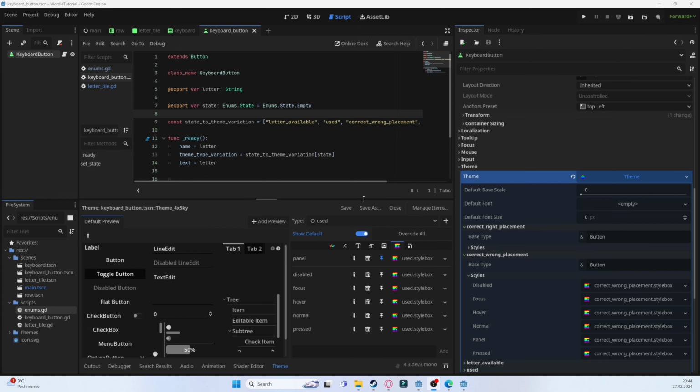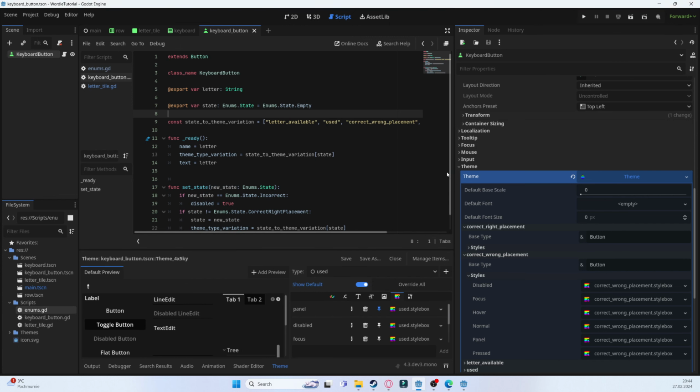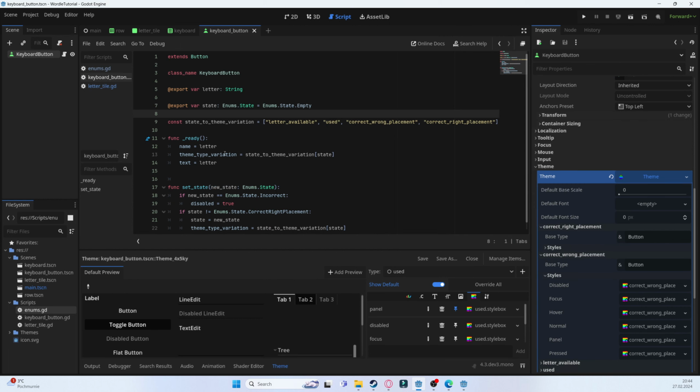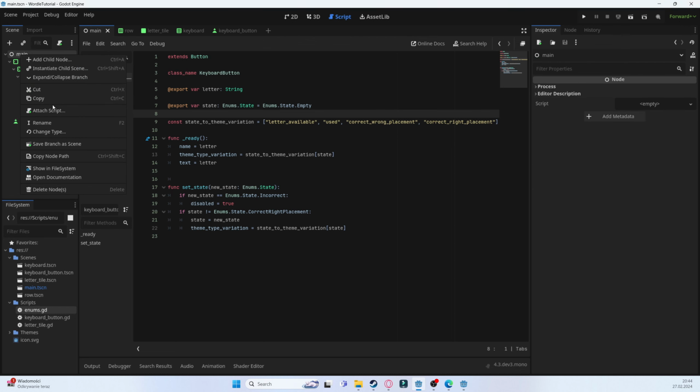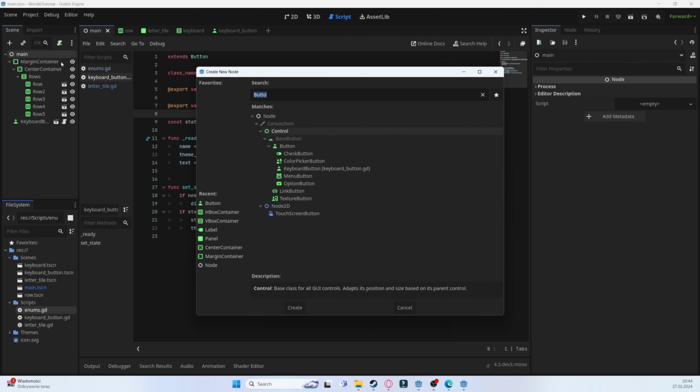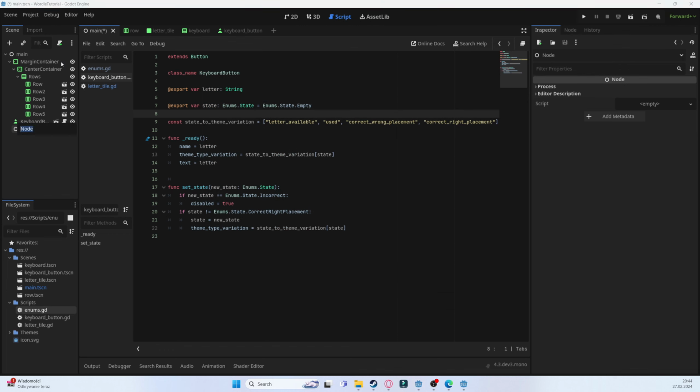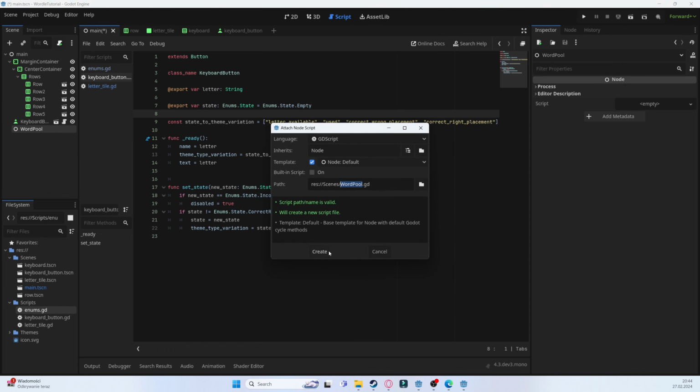In this section, we will start working on our basic whole game controller. But the first thing that we have to attend to is how to get the word for our player to guess. We could just have a single static word here, but instead I'm going to create a new empty node. So a child node, an empty node, and let's call this word pool. And let's add a script here.